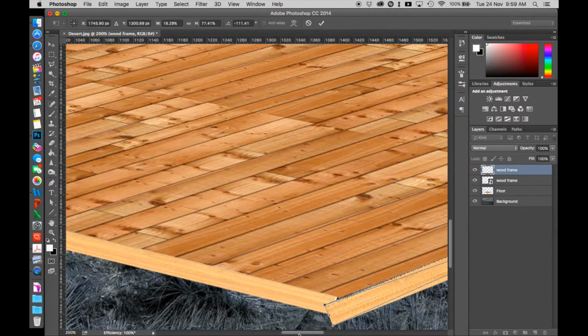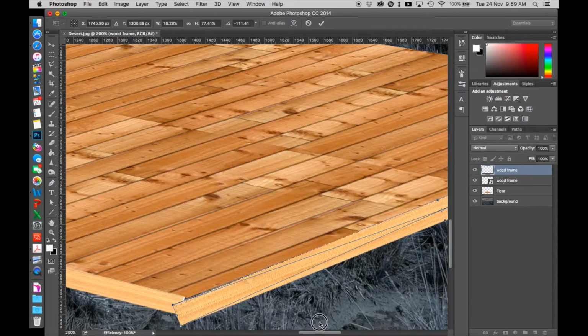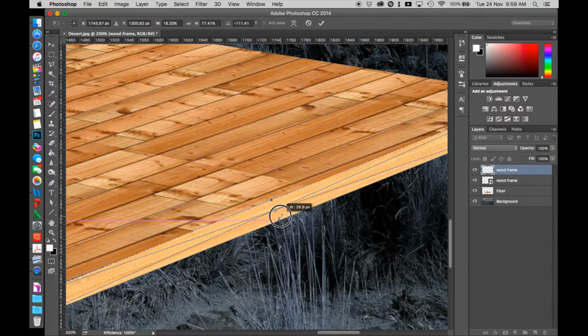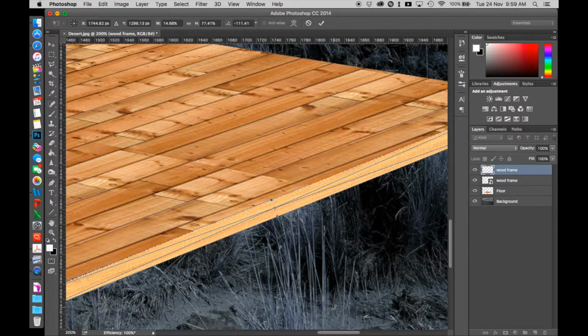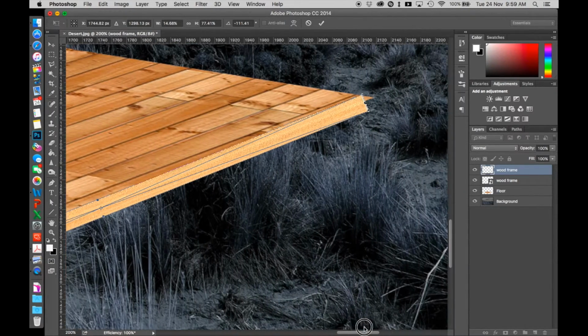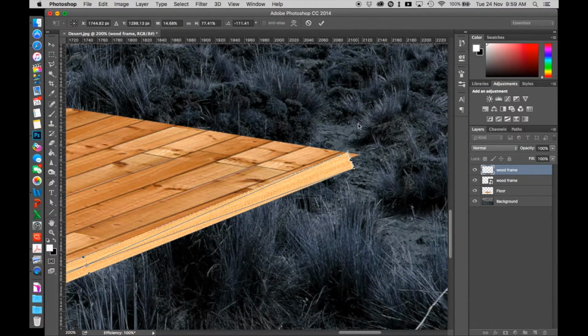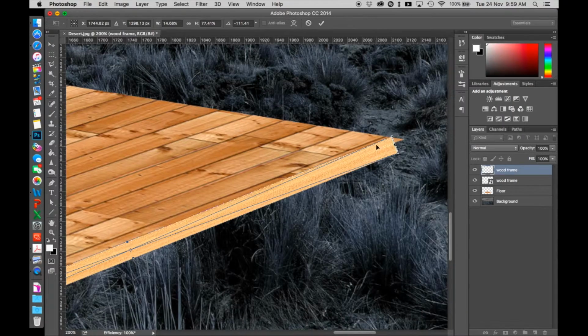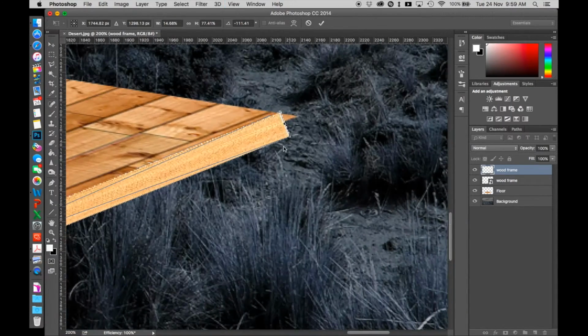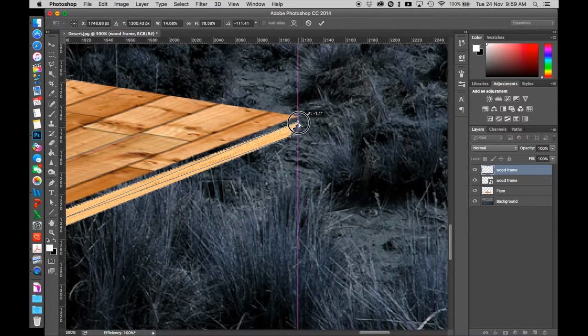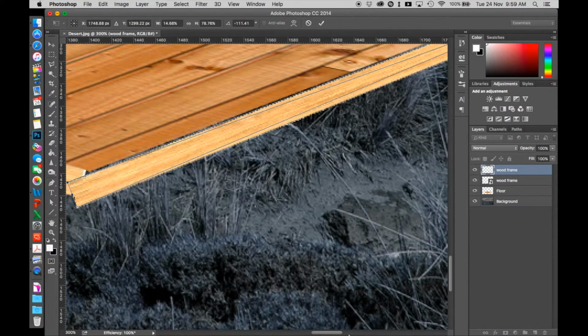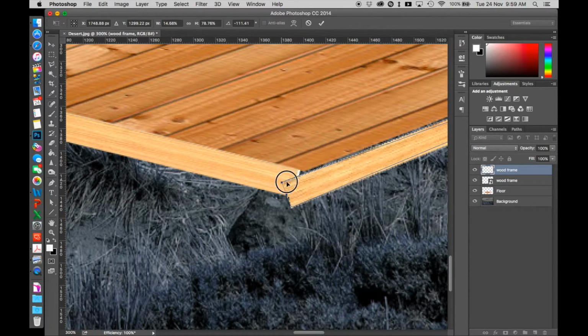Now what you want to do to get this perfect is you're going to do a distort. So basically, you're going to right click and hit distort, and then you're going to get these little points and you're going to connect it right to the edge. So I'll do the other one on the other side. Going to get that point and put it right to the edge.